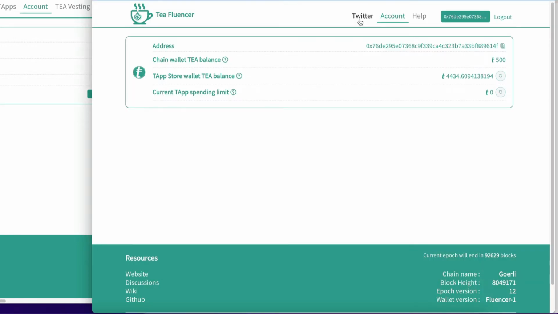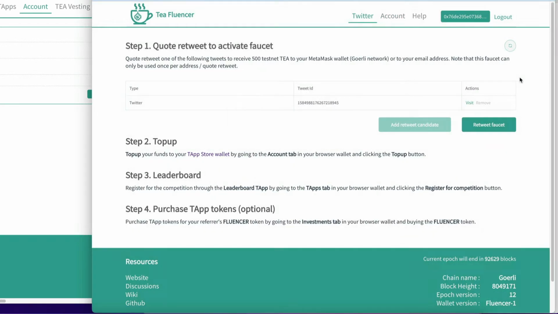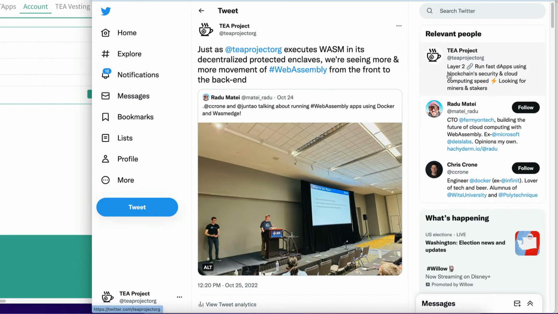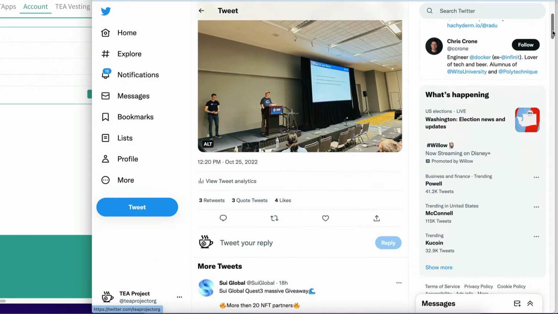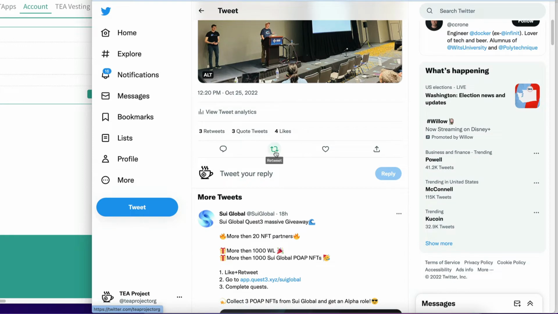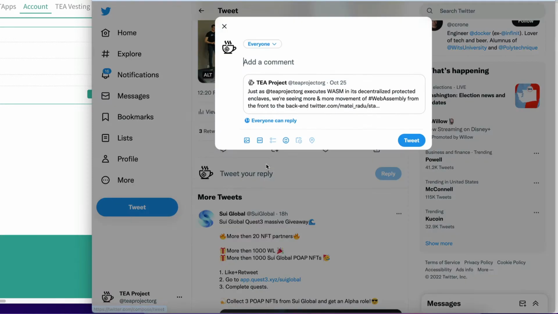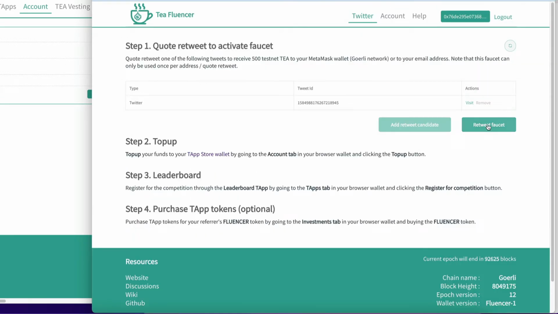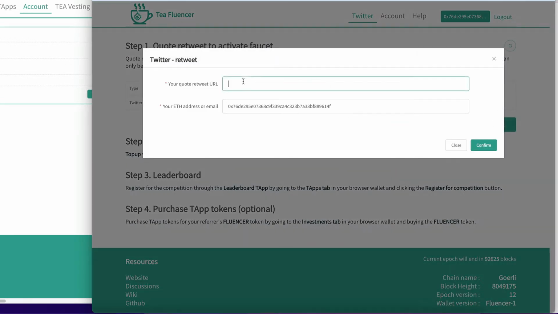The actual faucet will be located in the Twitter tab. You'll be able to see the Twitter link that you should visit. And the idea with this is whatever the link is, you'll have to quote retweet it. So you'll click here and then do the quote retweet. And this is my account here, so we can't really retweet here. Then you come back to your retweet faucet and then you just enter the URL of your quote retweet and then confirm to get the tokens.